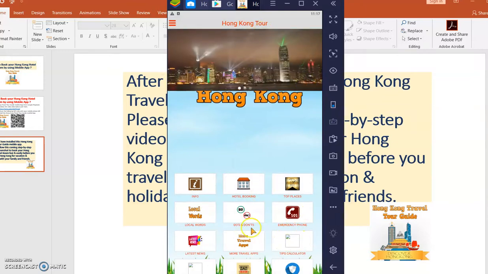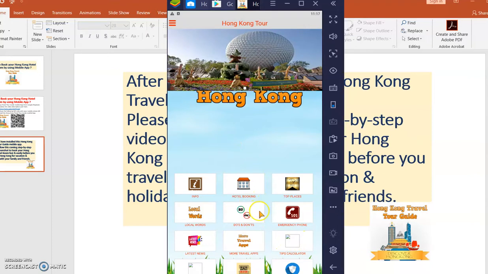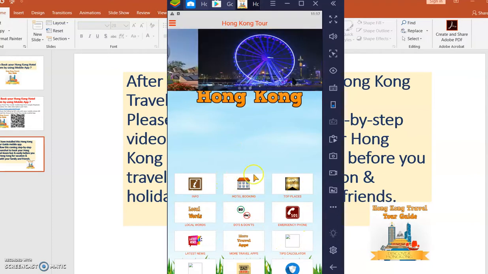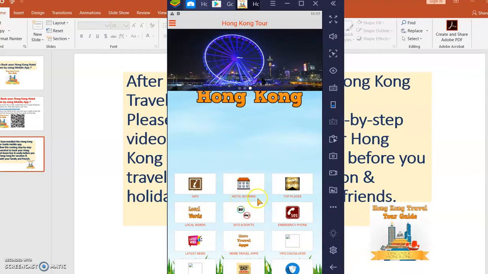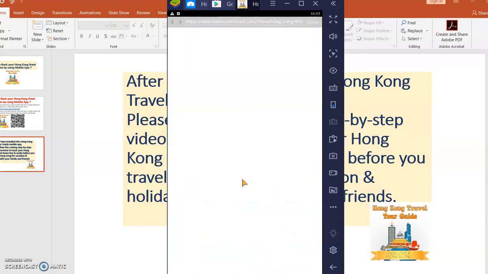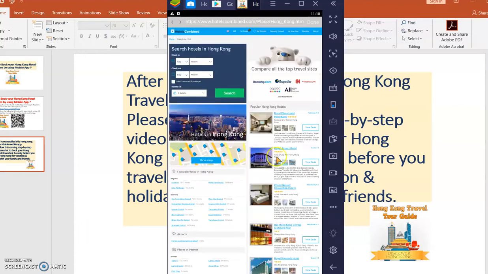And this is the front page of the Hong Kong Travel Tour Guide mobile app. Look at the first row in the middle of this icon displaying hotel booking. Tap on it or click on it. It will open the page for the Hong Kong hotels room booking page. This is the Hong Kong hotel booking page of this Hong Kong Travel Tour Guide mobile app.